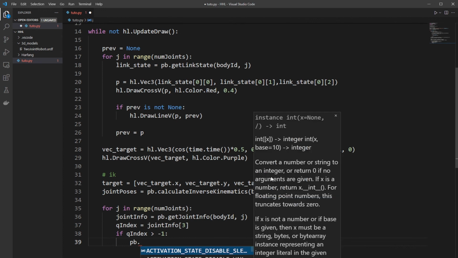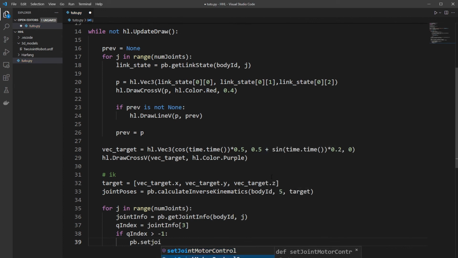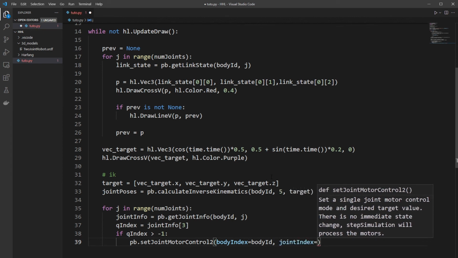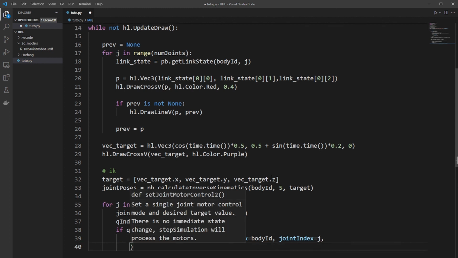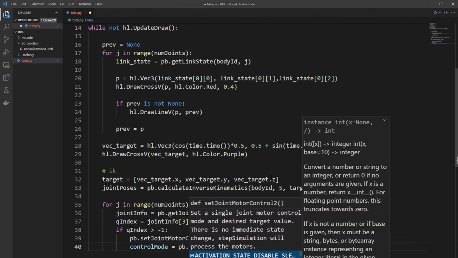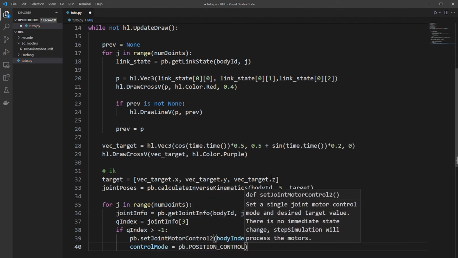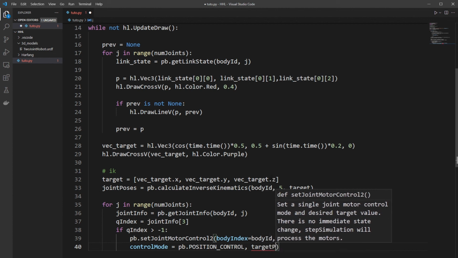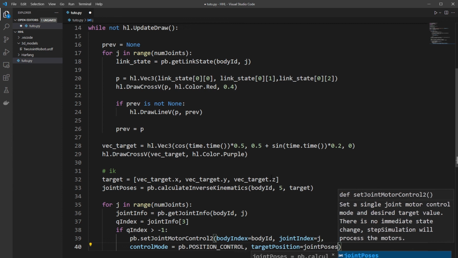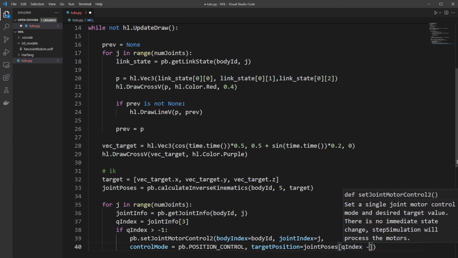So you force the motor control. So body ID, body index equal body ID, joint index is J, control mode, it's position control, and target position equal joint pose Q index minus 7.